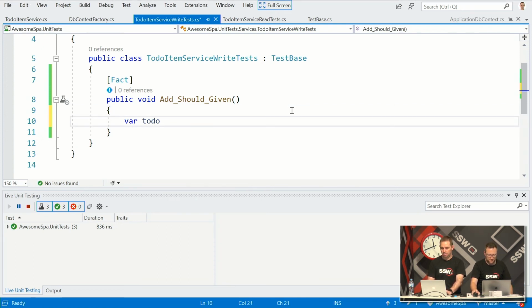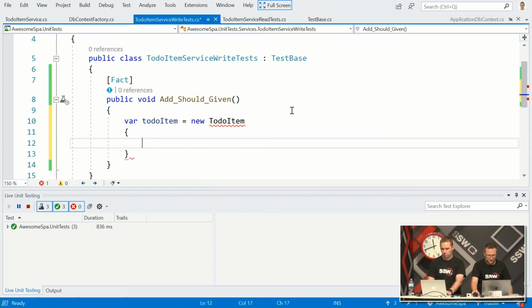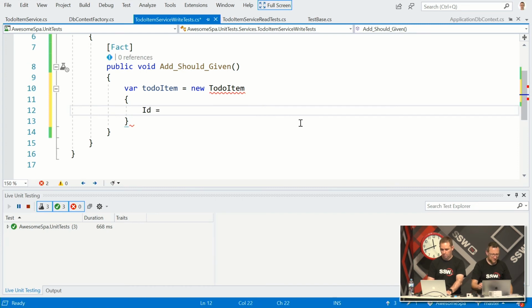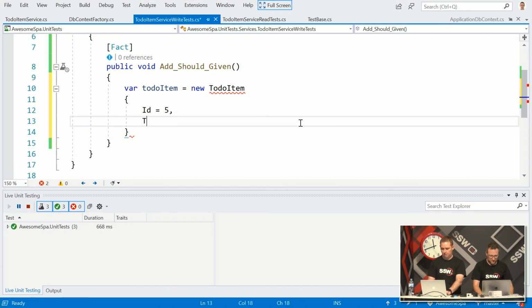So we'll create a new to-do item. Give it an ID because the in-memory provider isn't going to provide IDs for us. At least last time I checked.